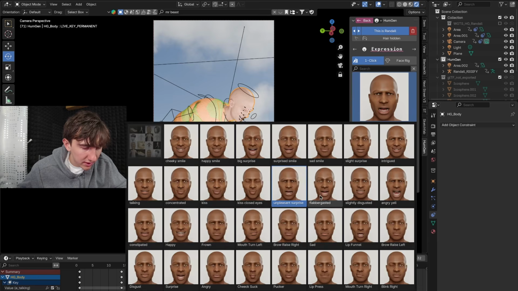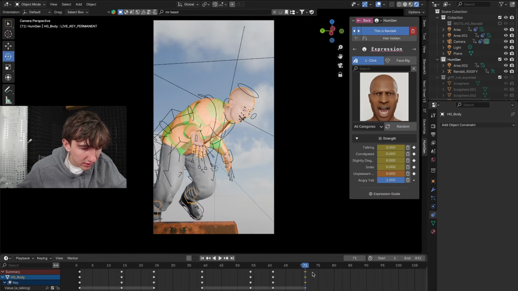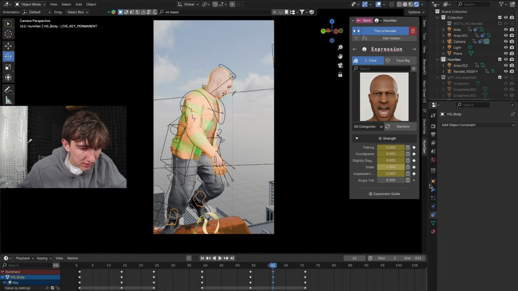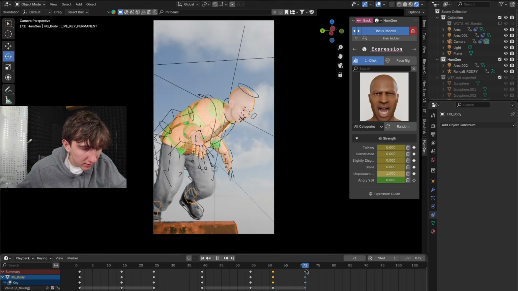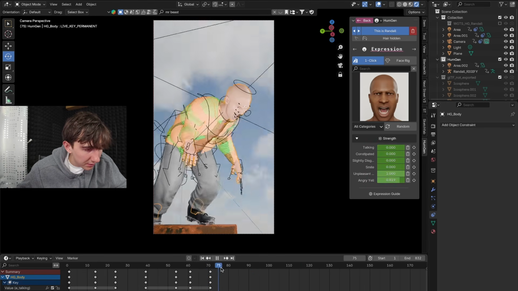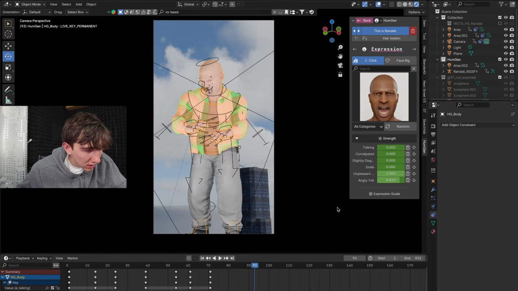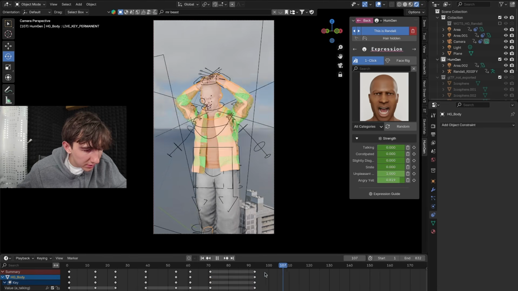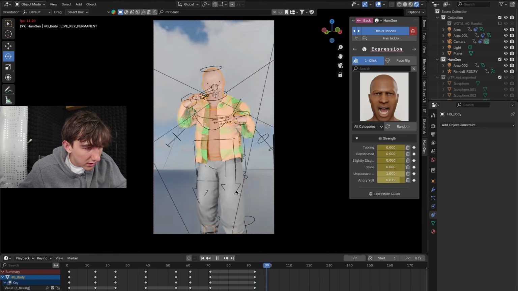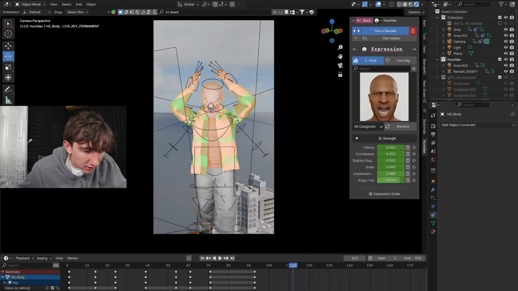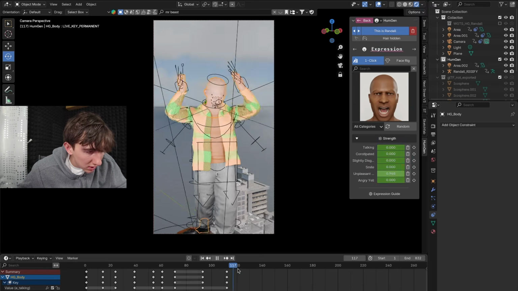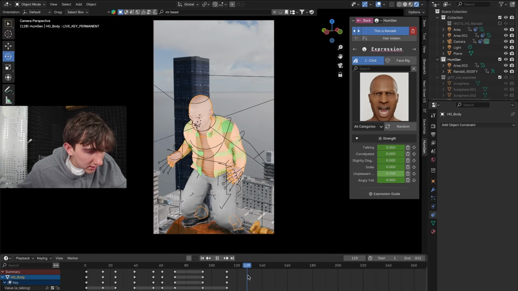So now I have him kind of panicking. Angry L, 0 to start off. And then now he's like, what? Like, oh no. All right, and then now he's like, oh crap. And then as he's leaning up, he's going to have less of a reaction, and then he's going to have to jump.